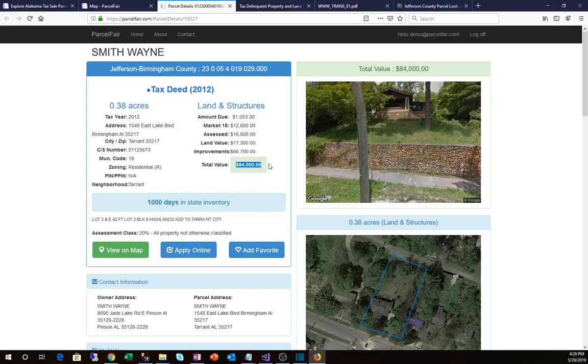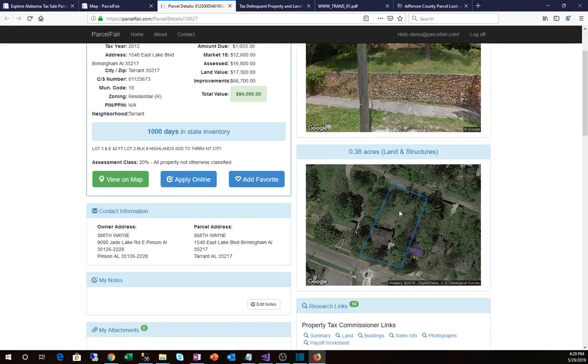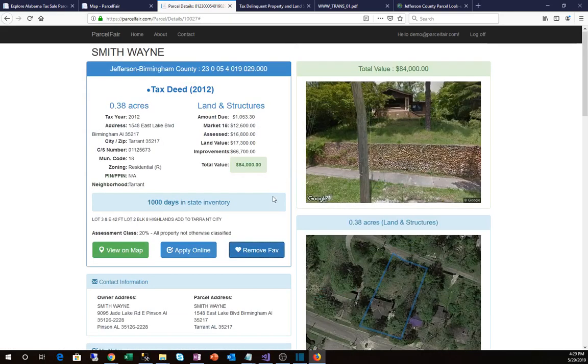And the total value is $84,000. It's zoned residential, and we have the street address here. We can also see a street side image of the house itself. Of course, the map satellite image is here. If we want to go back to the map, you could click View on Map, but we'll stay put for now. We could add a favorite for this for later if we like this parcel and want to remember it.